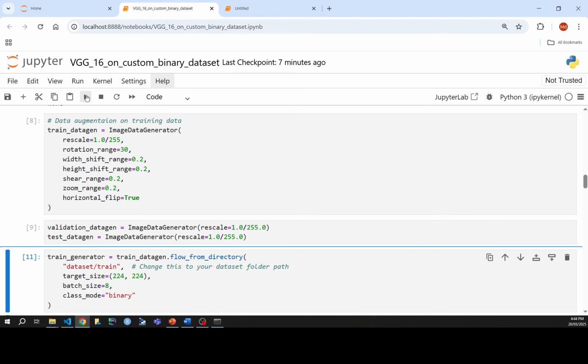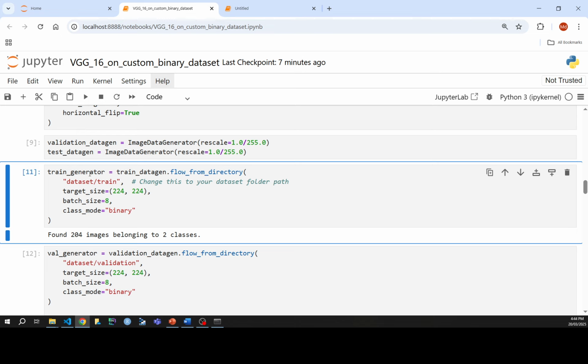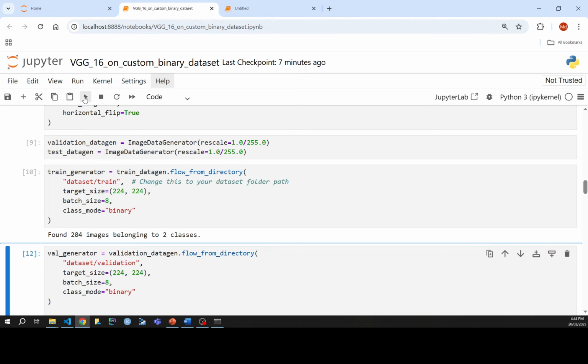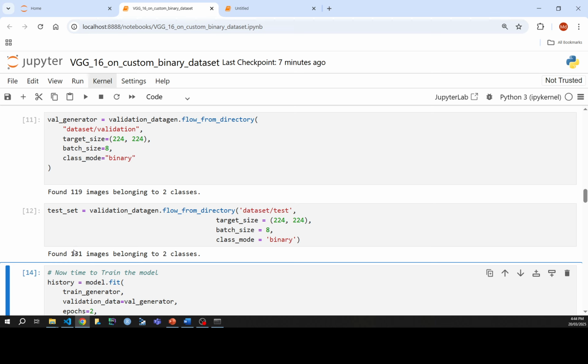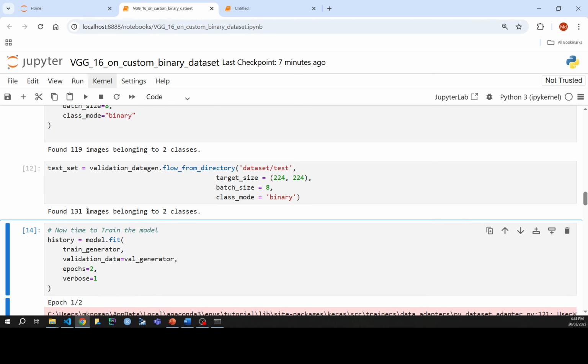For validation, we are not doing any data augmentation. So for training, we got 204 images. Validation, we got 119 images, and test, we got 131 images.